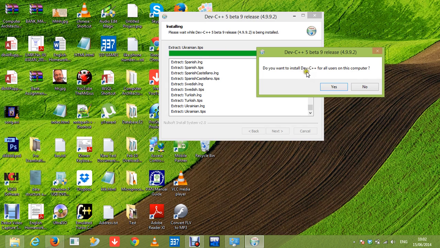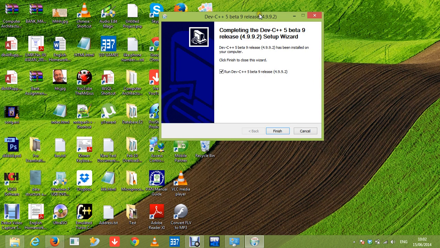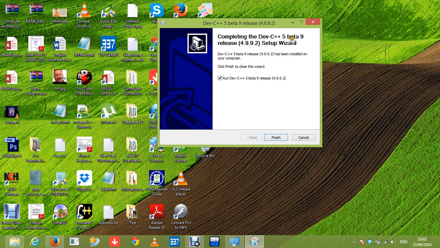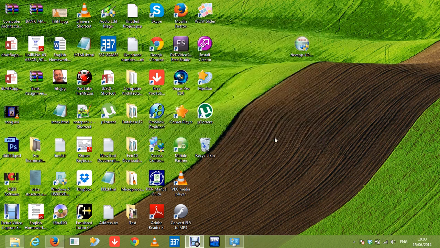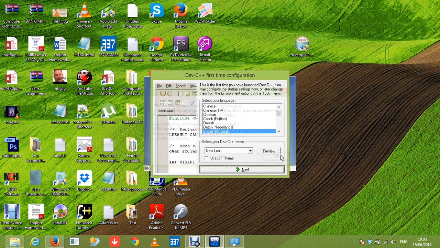Do you want to install C++ for all users on this computer? Yes. And then it's completing the C++ 5 beta 9 release 4.9.9.2 setup wizard. And then I click run the C++ 5 beta 9 release, and finish it. This program starts.